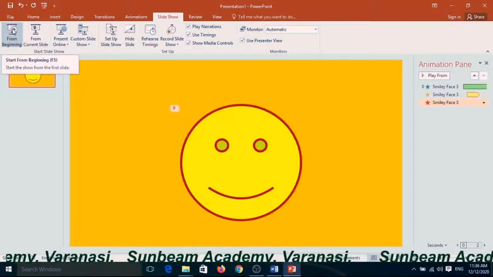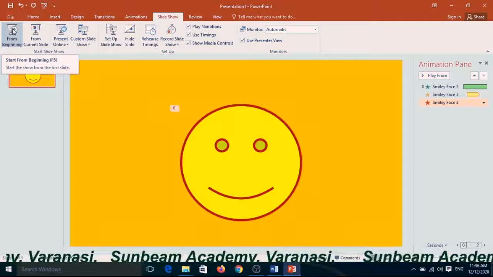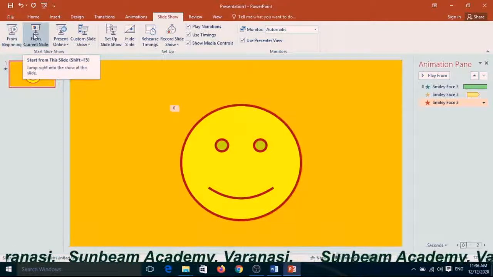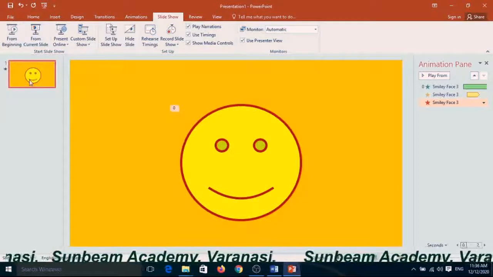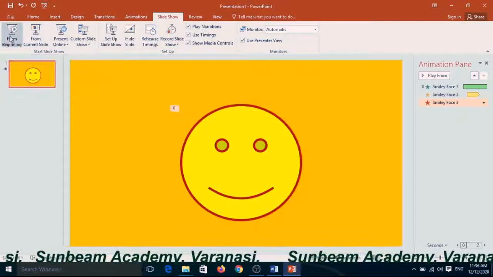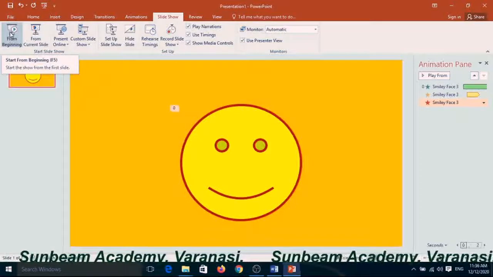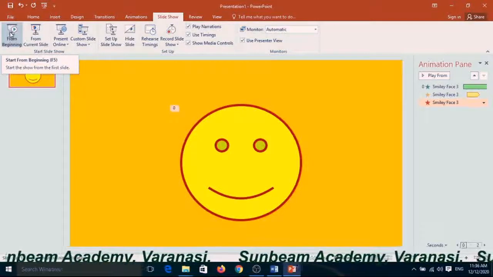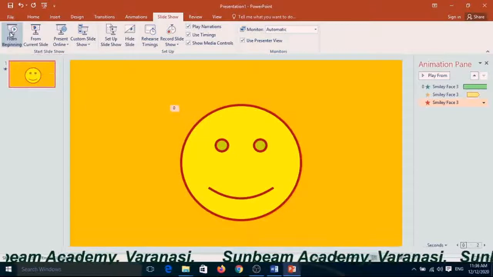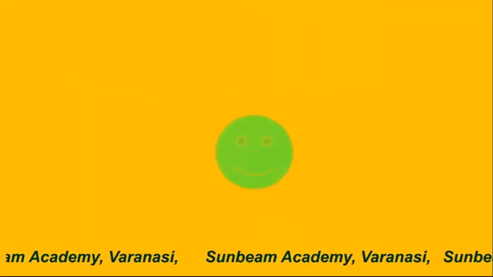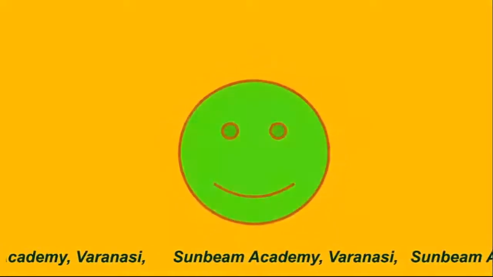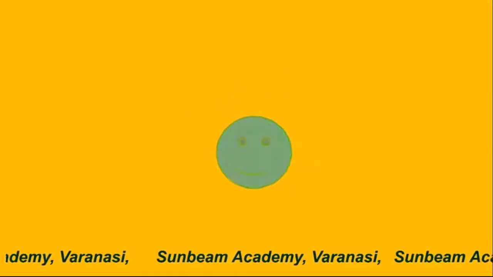Start the show from the first slide, or from the current slide. Suppose you have made other slides here, but this is the first slide, only the first slide, and it starts from this side. Okay, if you click on this, see how it presents this file. Very simple. Yes, it changes the colors. Yes, and going back.